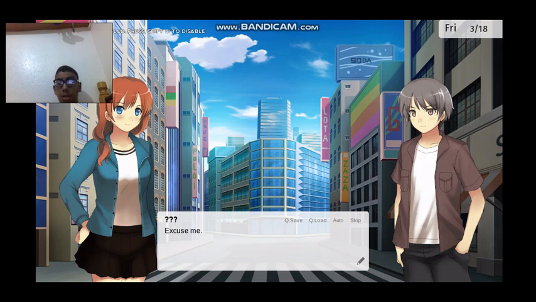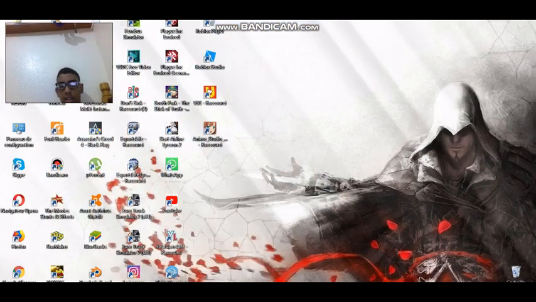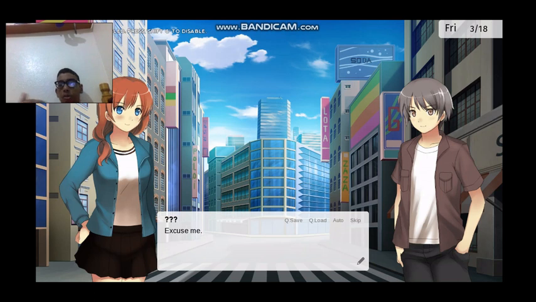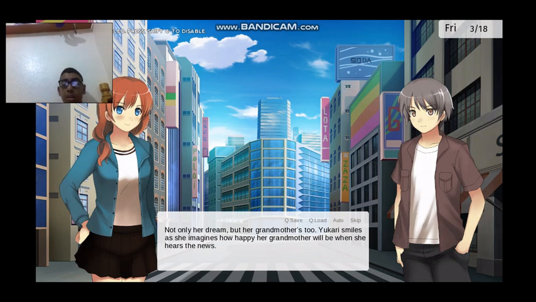Oh, it's the same boy. Okay, I knew that he was going to be something. As you can see in the background, this boy was in the team. So her dream will come true. Not only her dream, but her grandmother's too. Her grandma wanted Yukari to create her own anime. Yukari smiles as she imagines how happy her grandmother will be when she hears the news.